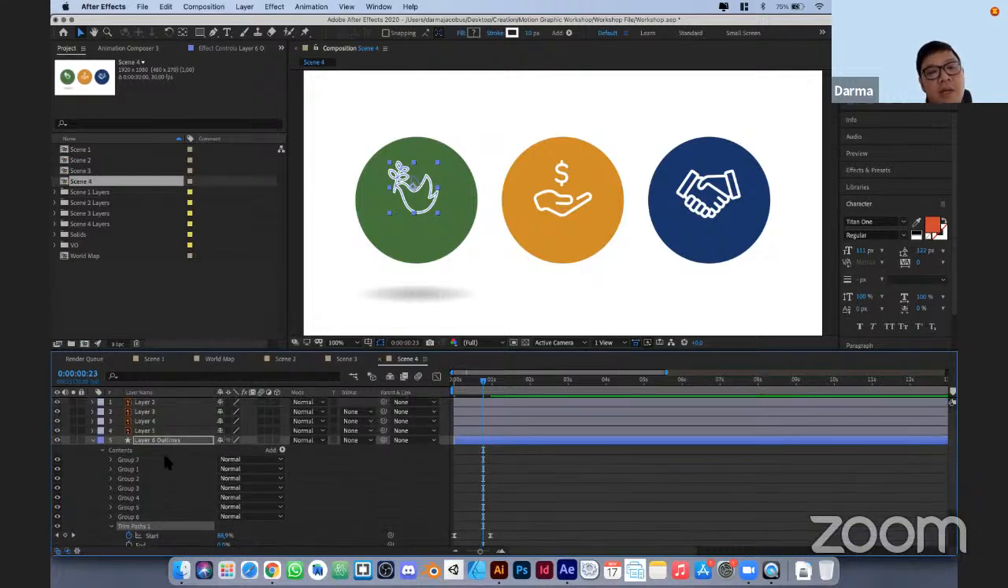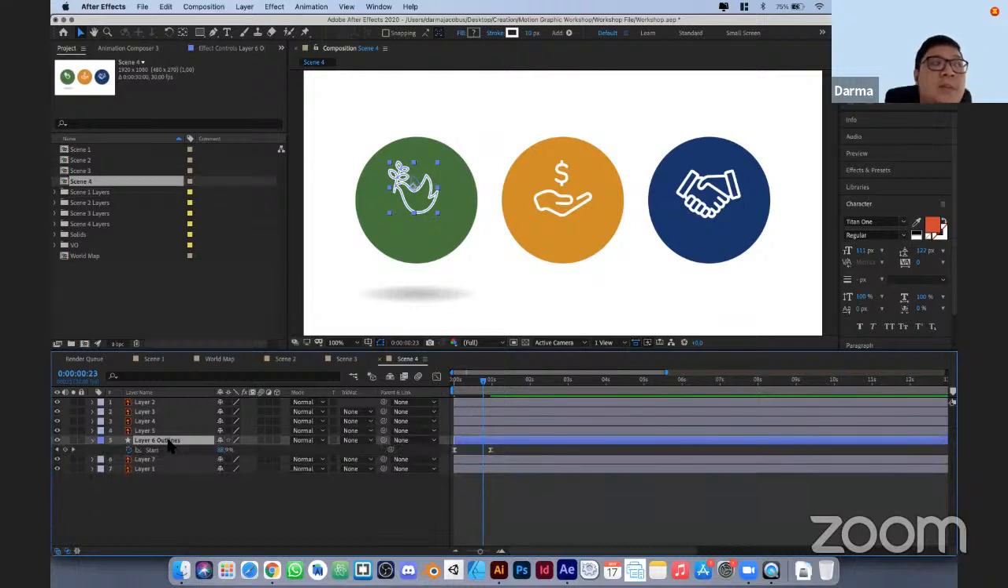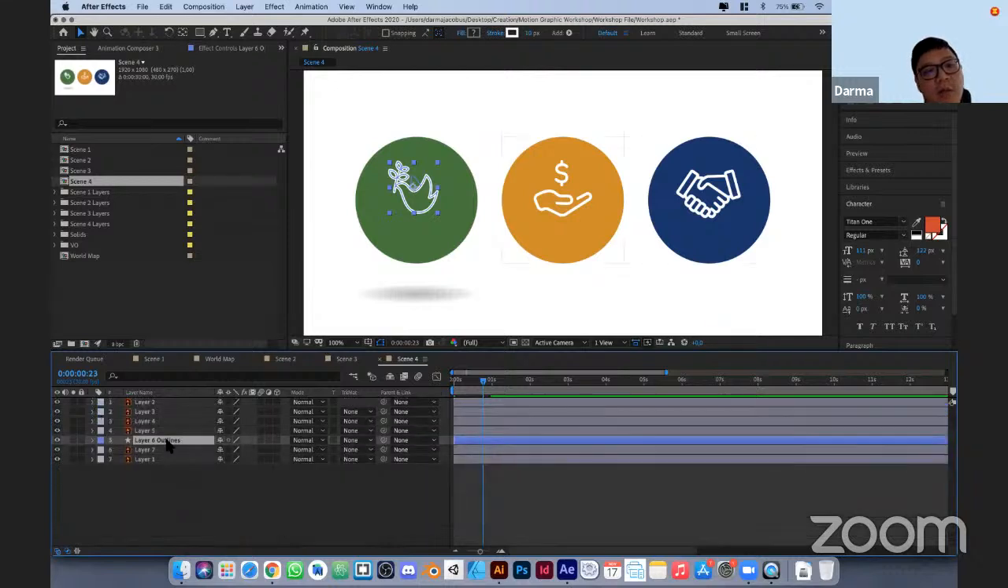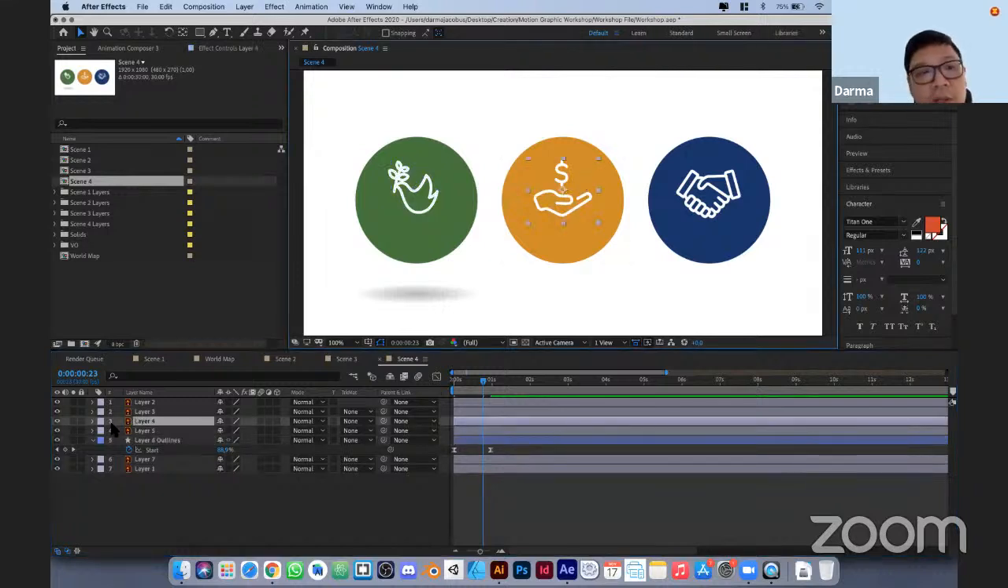Okay, and then you can just collapse this one, or you can just click U. U is for showing every keyframe that you already create. For maybe in the scale or position, it will open up all the keyframes, so you don't have very long things like this one. It will just reveal the ones that you already have a keyframe on. Okay, so let's go into this one.